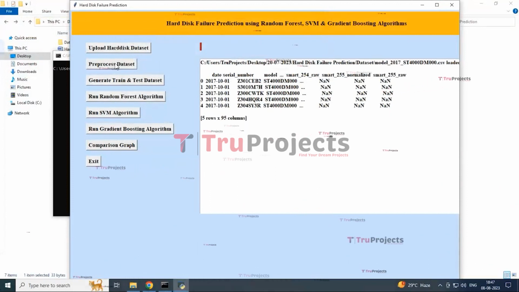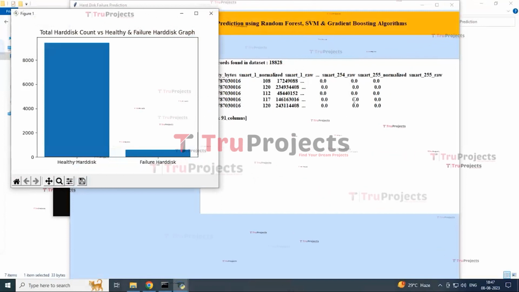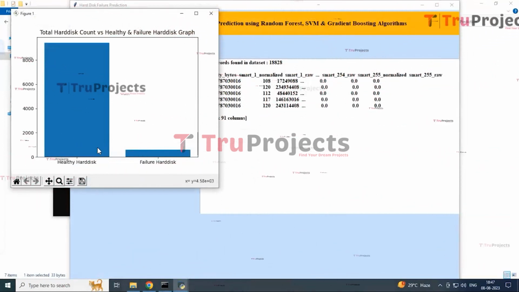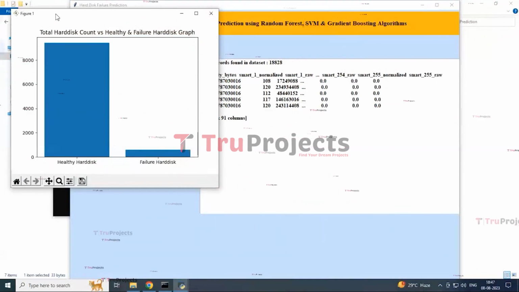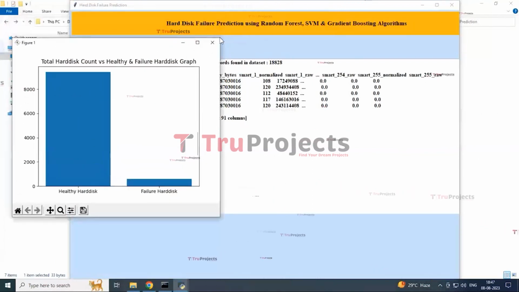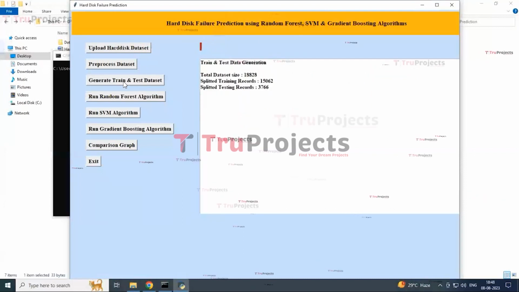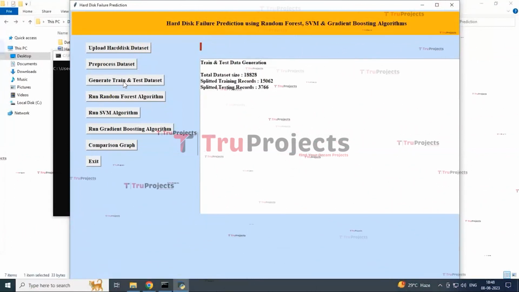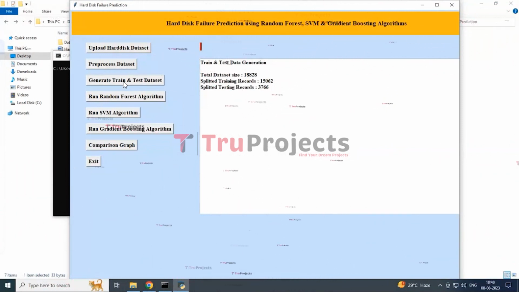Next one, pre-processing dataset. By clicking this button, it leads to the pre-process and we will be replacing the missing values with 0, with a graphical representation of the classes divided and also the count of the classes found in the dataset. Now close this graph and next button, generate train and test dataset. By clicking this button, the complete dataset records are divided into a training part of 80% of data and a testing part of 20% of the data. Now next button, run random forest algorithm.